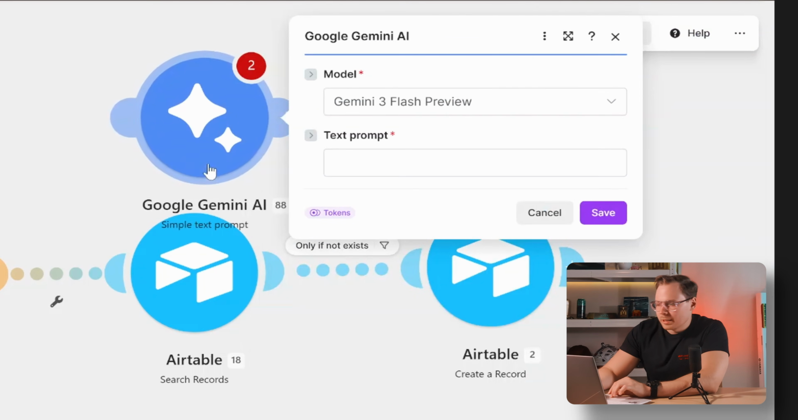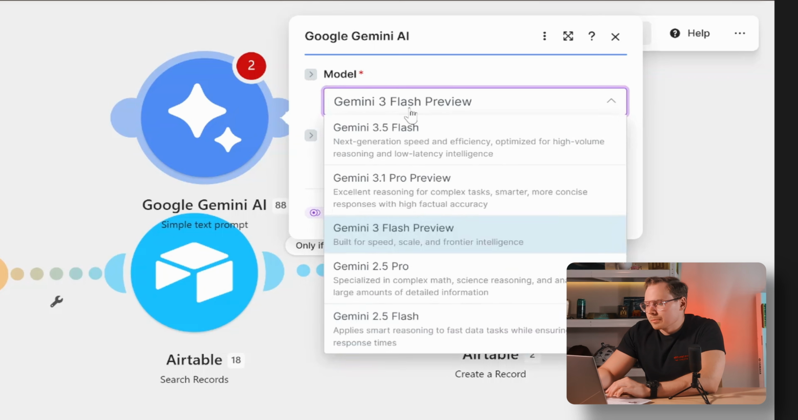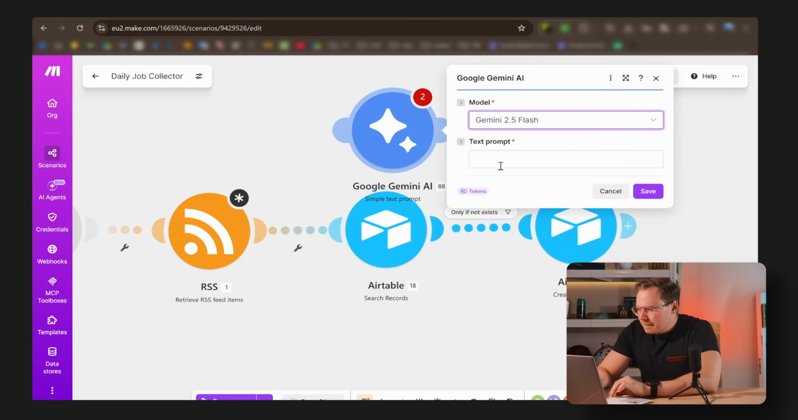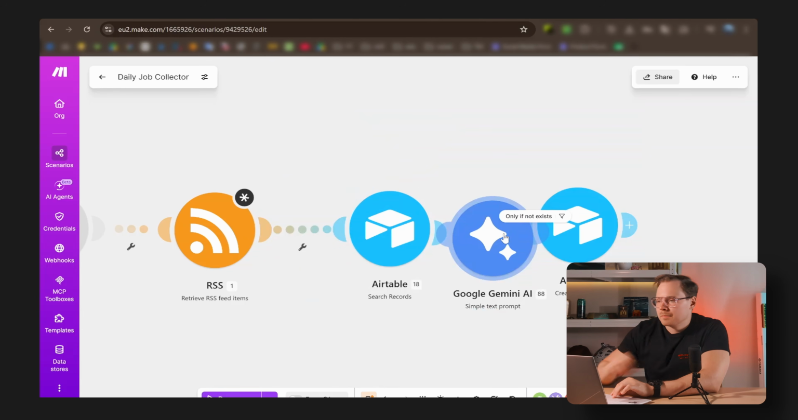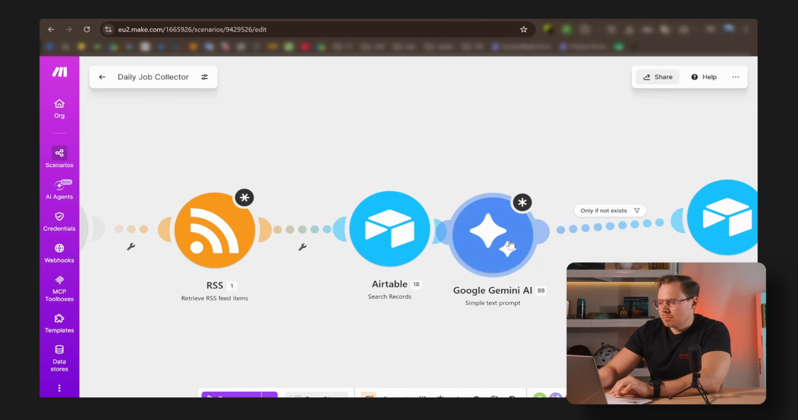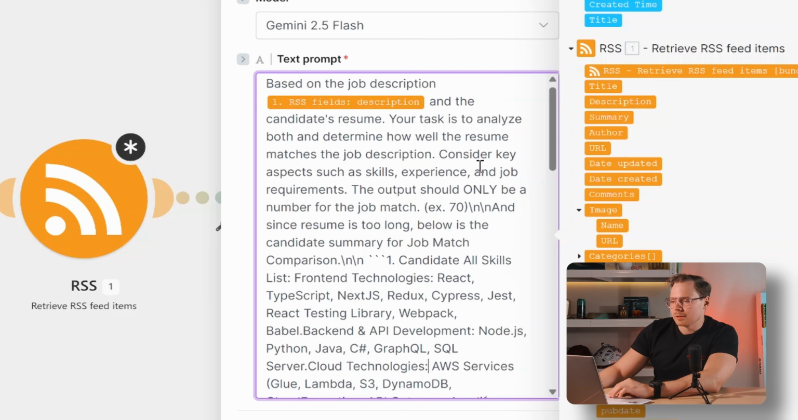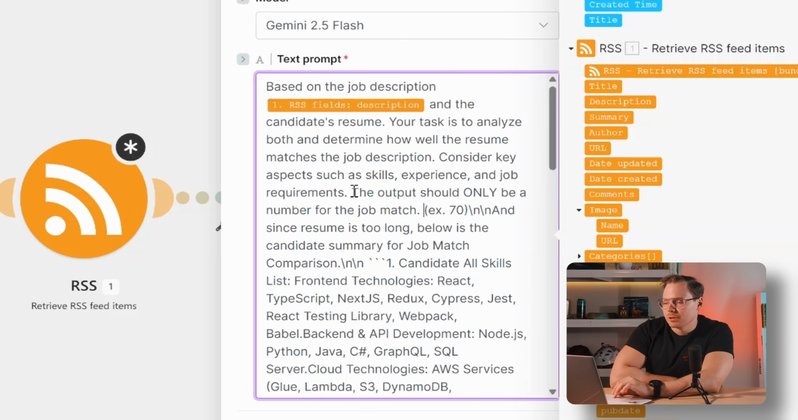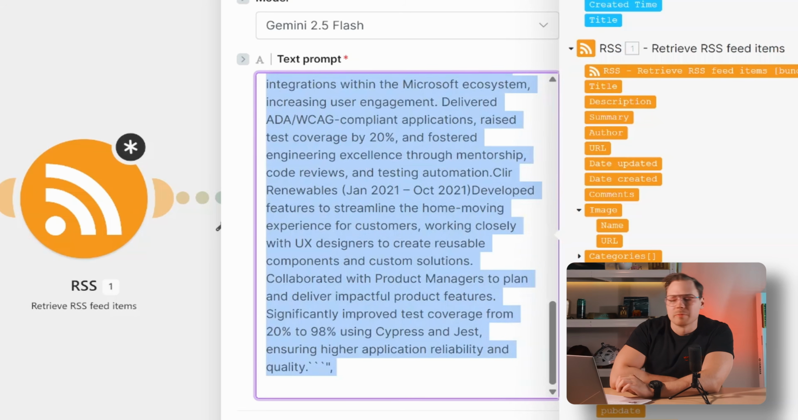You're going to select simple text prompt, select the model. I'm just going to use some cheaper one. The prompt is going to basically output the number for the job match. At the end of this prompt, you also need to pass a parsed resume.